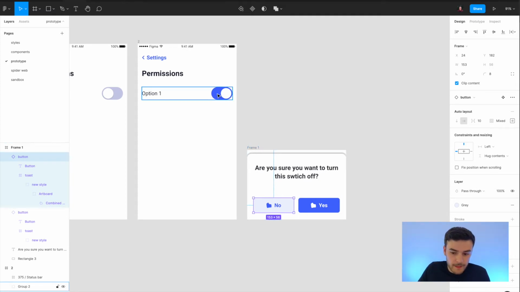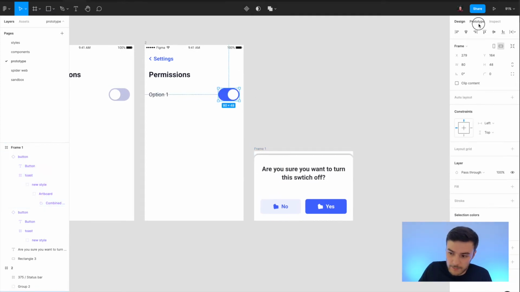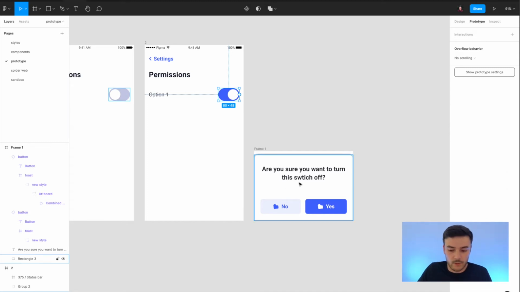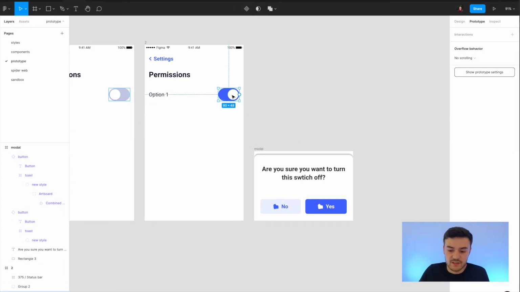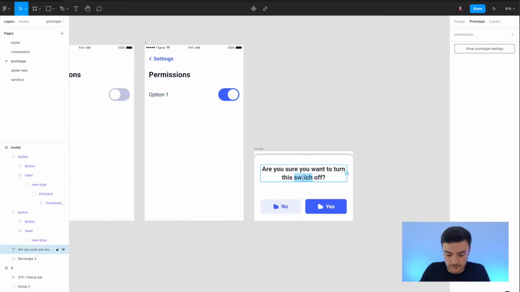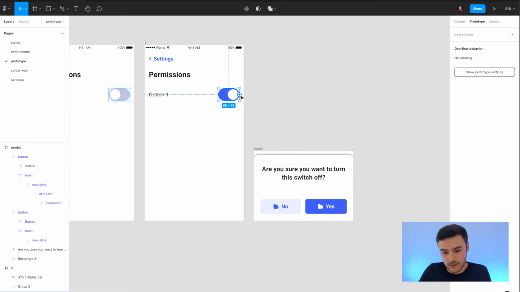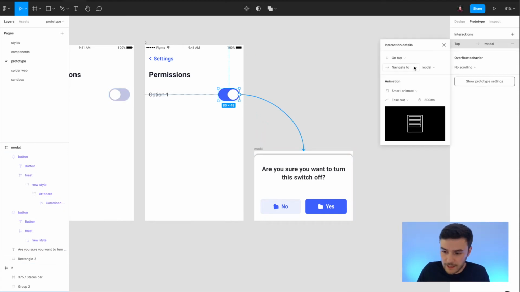So now I'm gonna set up a prototype link, because what I want is this frame here, if I just call this modal, to pop up when I click on this, just to say, are you sure you want to turn it off? And then if I am sure, then it will, and if not, I'll stay where I am. So I'm gonna click on this, and I'm gonna go to modal, and here I'm gonna change it to on tap. Yep, on tap. I don't want it to navigate to that page.